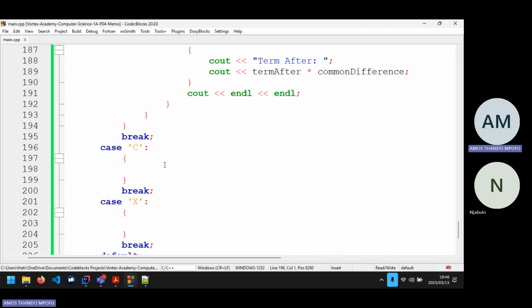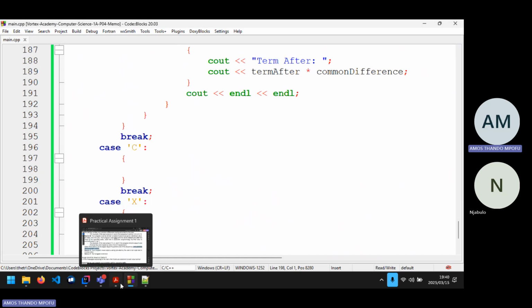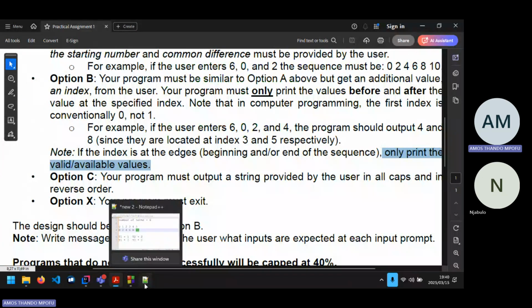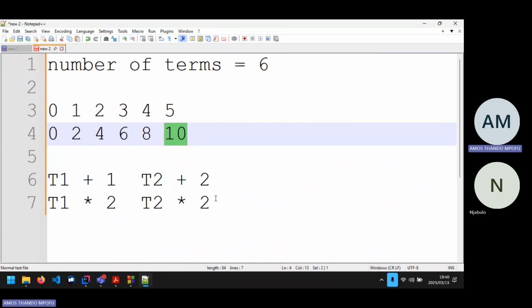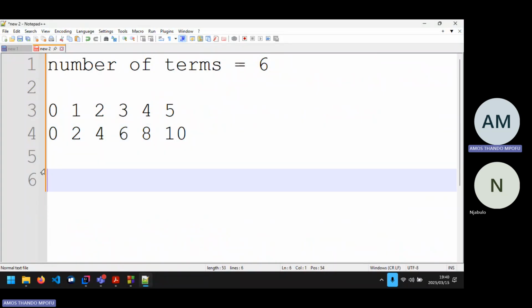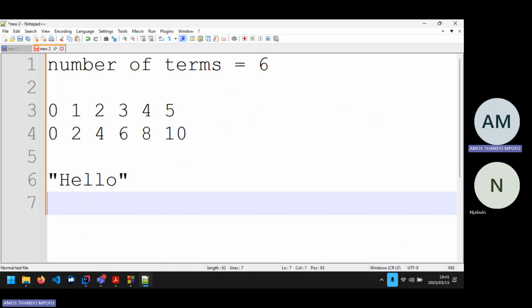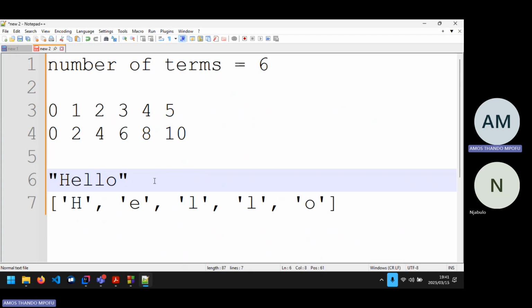So option C, that's where we're going to use the for each loop. Why for each loop? Because a string is basically a collection of characters, right? So let me explain a string. If you have a string like hello, C++ views it as like this. You have the char H, the char E, the char L, the char L, the char O, right? It's called a string of characters for a reason.